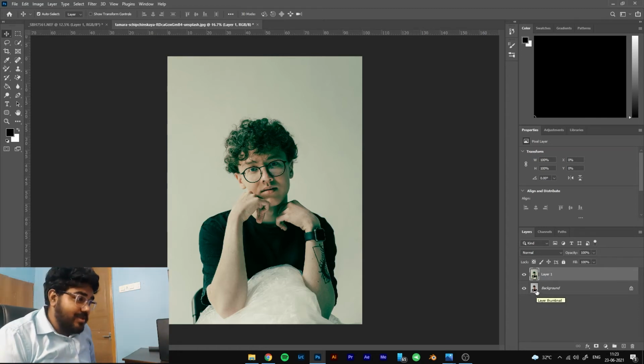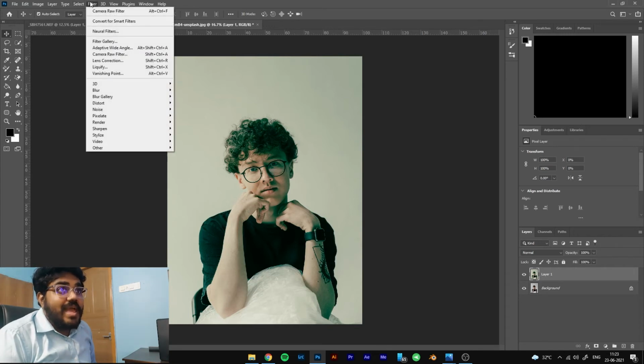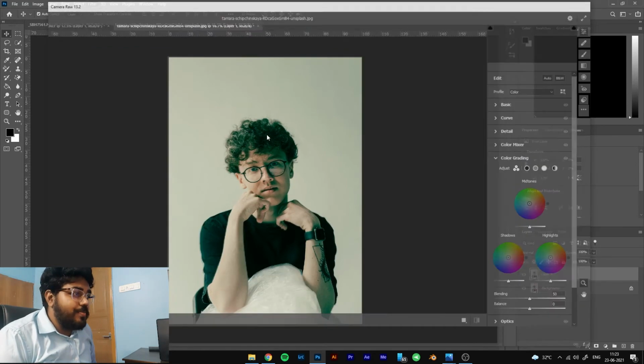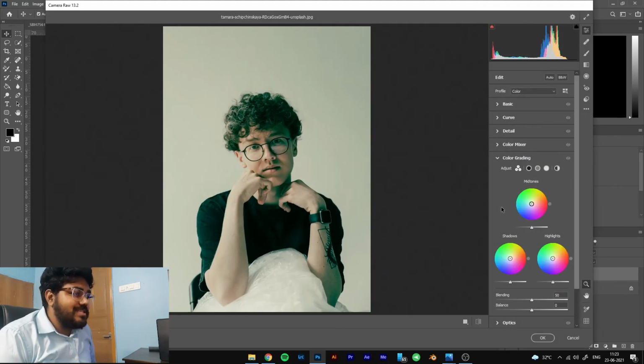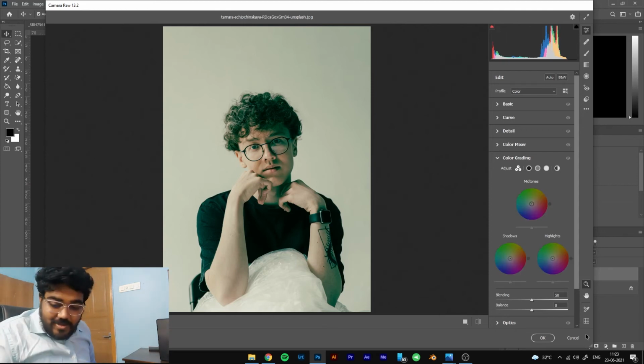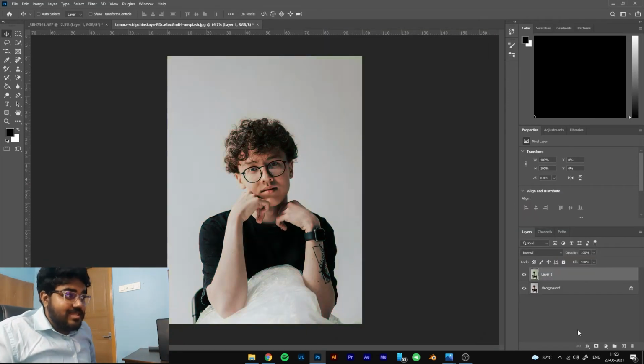The mistake I made was I did not convert this into a smart object. And what happens now is, if I want to change it, if I go again to filter and camera raw filter, and this dialog box opens up, all the changes I made are no longer here. So if you want to tweak it, it's going to apply a filter on this. So never do that. We're going to hit cancel, we're going to hit Control Z, and this is the layer.